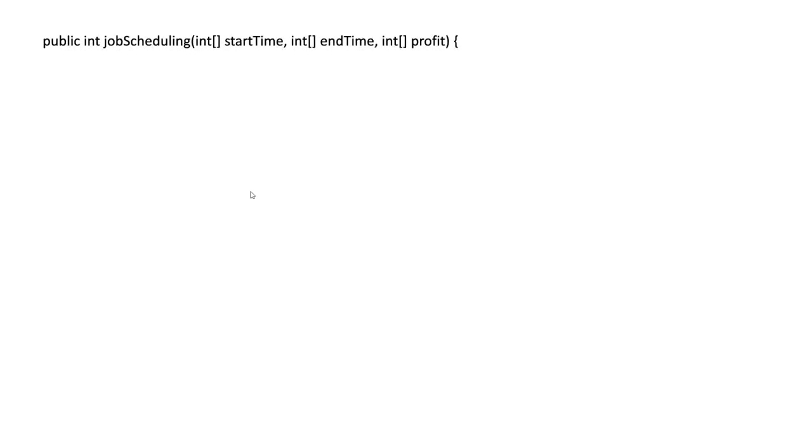Now for the actual method, we're going to pass in the int array of start time, end time, and profit, and pass back an int, which will be the solution. So the first thing we need to do is get the number of jobs. So you can use the start time length, you can use the end time length, or profit length, it doesn't matter.